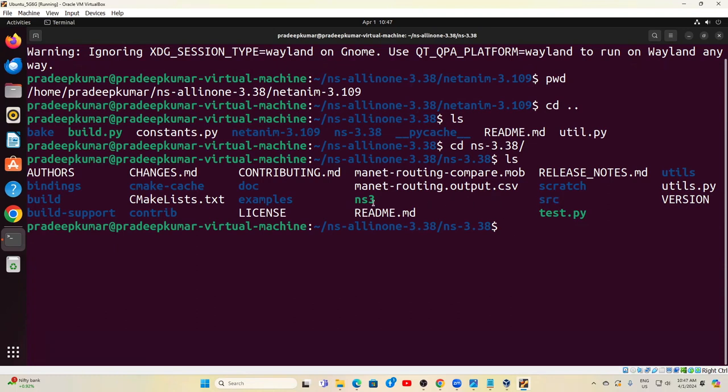SRC. And this green color and this green color means they are executable files. So we can execute directly using ./. This ns3 and this test.py. Forget about the test.py. This ns3 is very important for us. Okay. We'll see that. Now, before that, we go into the source.